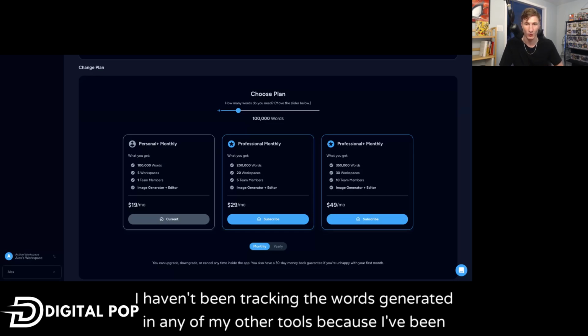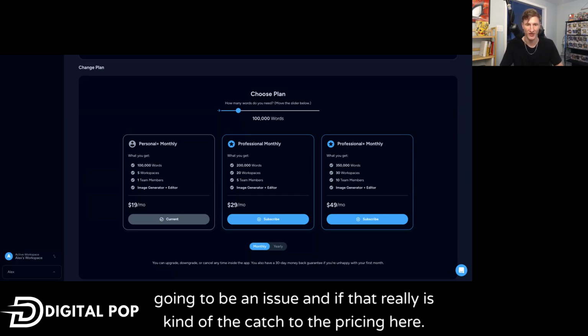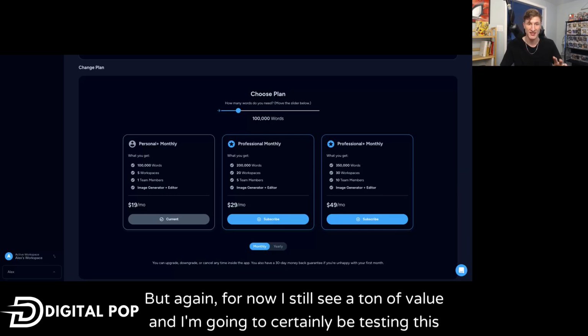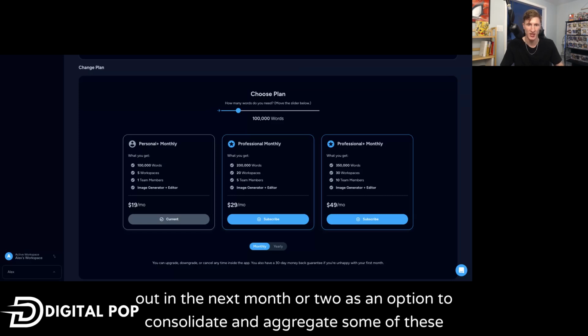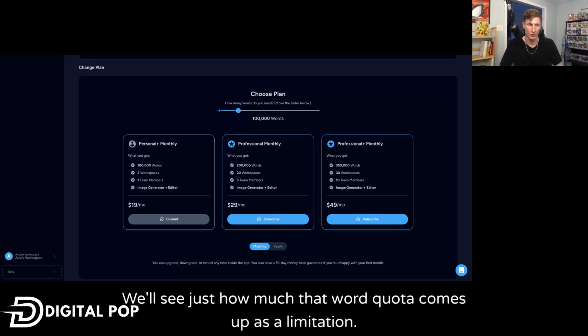I haven't been tracking the words generated in any of my other tools because I've been using them individually, but we will see pretty quickly here within Magai if that's going to be an issue and if that really is kind of the catch to the pricing here. But again, for now, I still see a ton of value, and I'm going to certainly be testing this out in the next month or two as an option to consolidate and aggregate some of these tools. We'll see just how much that word quota comes up as a limitation.